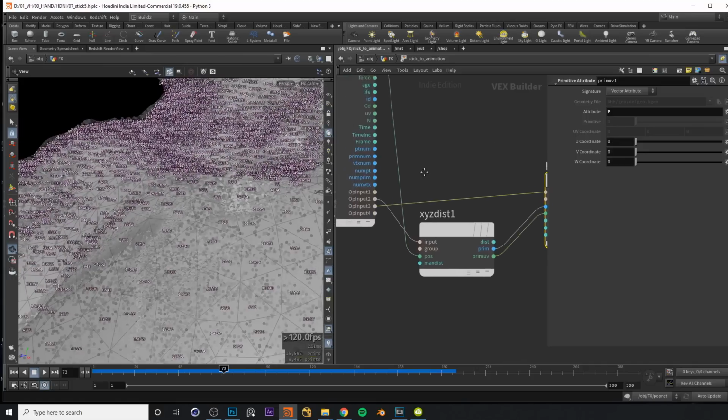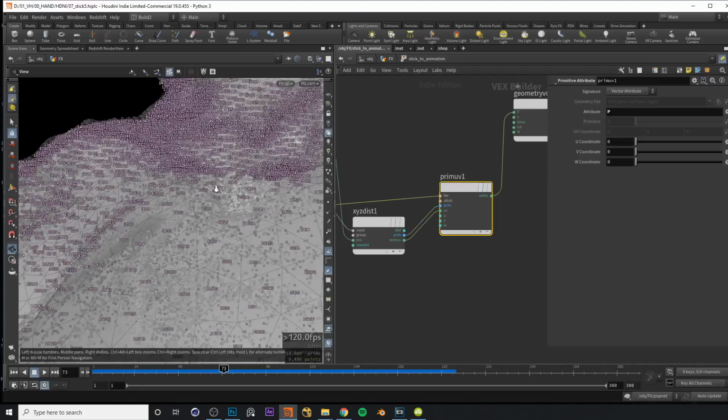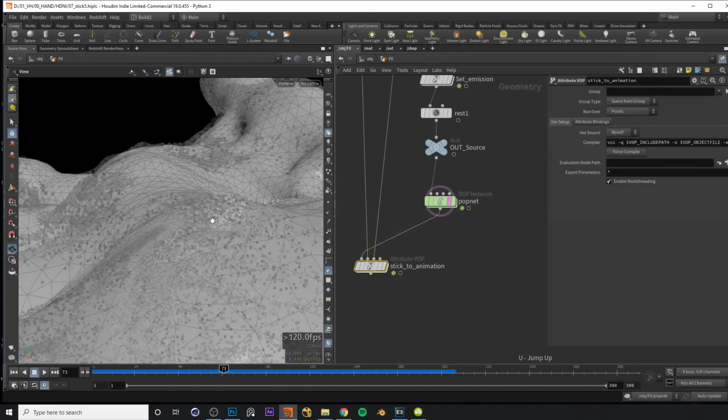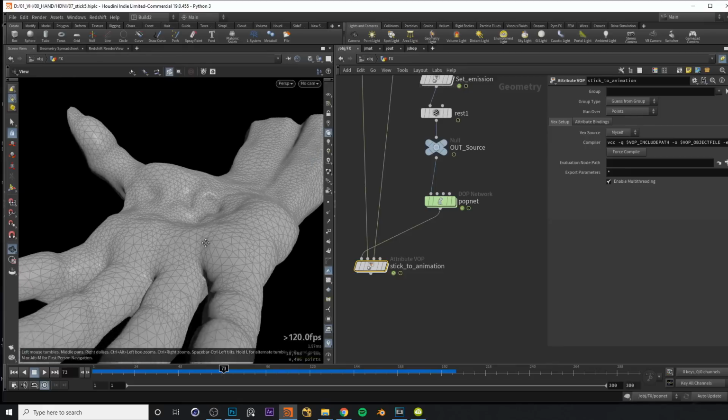Now transfer it over to our deforming geometry and use the P attribute from the deforming geometry. So hopefully this makes sense, and I'll also leave a link to an article that explains this technique, and maybe you can have a better understanding by reading the article.